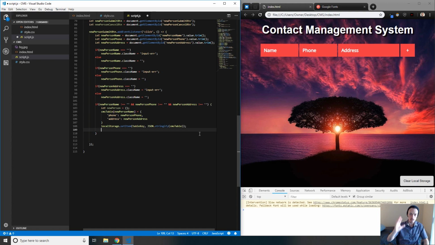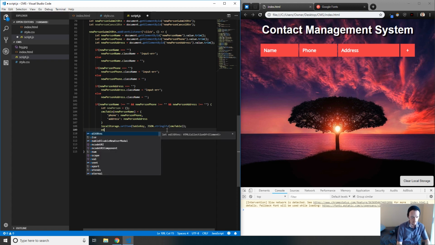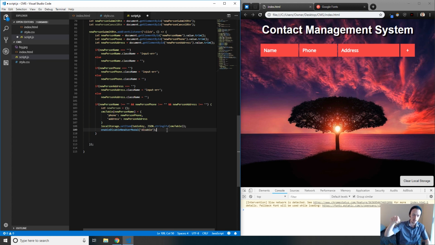Then, after we save our brand new updated table, we just created a new user. It updated the CMS table, and now we wrote it to local storage. Now the final two steps: we have to enable or disable the new user modal. In this case, we're going to put disable, because when we submit the new user modal, we want the new user modal to just disappear. Then finally, we're going to say refresh DOM table. Cool.